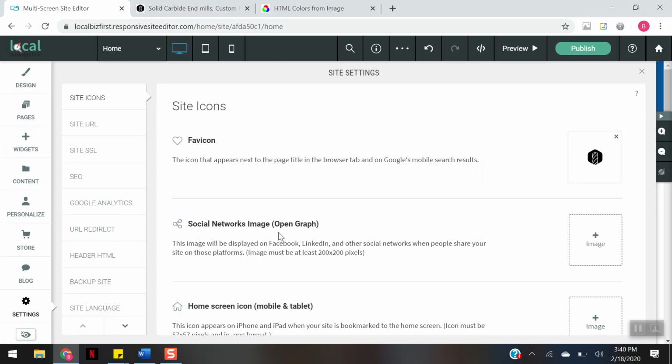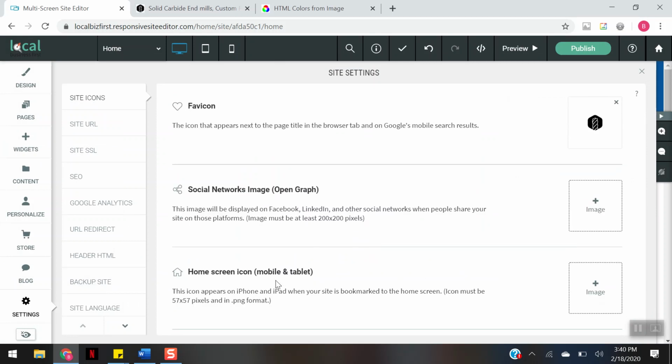And then there's also social networking images and home screen icons. So I would recommend having these the same just to kind of add more continuity to your website and always having your brand be represented in the same way.